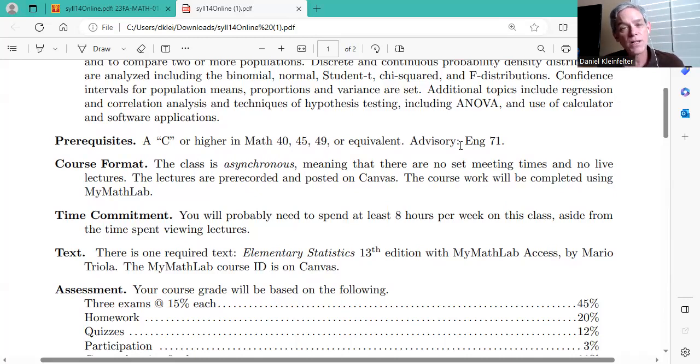If you have a question over whether you meet the prerequisite, let me know. Send me an email or come to office hours and we can talk about it. There's an advisory of English 71. Of course, we're not going to read and write essays here, but a lot of statistics involves explaining, and you have to read through and understand the notes as they are written. We have a lot of story problems that you need to be able to read, and that's what that advisory or recommendation is about.